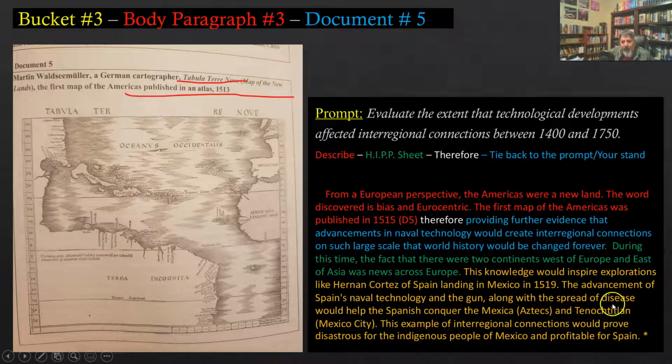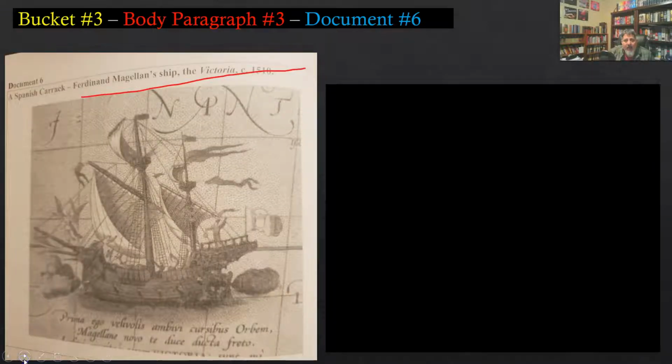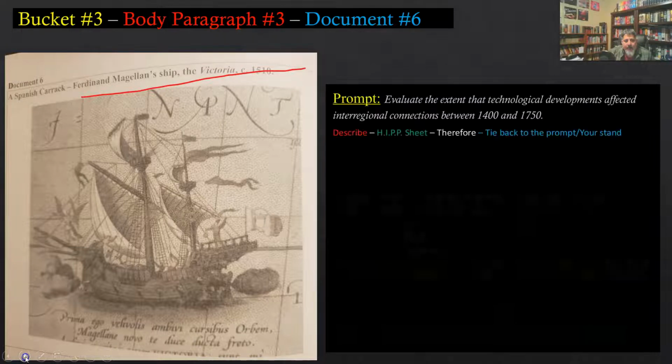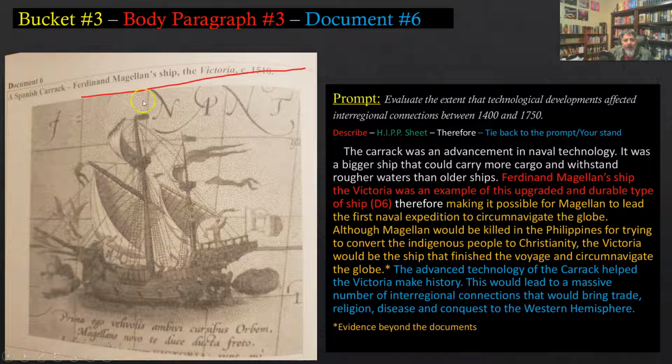This is underhand, right? Tenochtitlan, Aztecs, Hernán Cortés. I remember the date, right? 1519. Man, that should get it right there. I shouldn't even need any more. I'm going to take another shot at it just to be sure, but the evidence beyond the document, just have it somewhere in the body paragraphs. And what's the rule? No double dipping. What does that mean? Make sure it's not stuff that I talked about in my contextualization. I didn't mention anything about Hernán Cortés in the contextualization. So I'm good. Last one, Magellan.